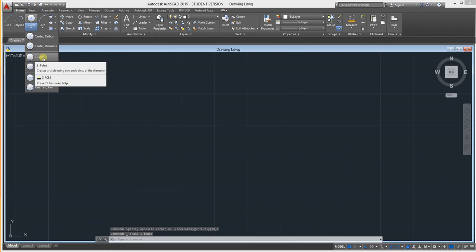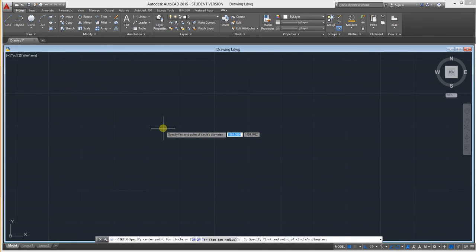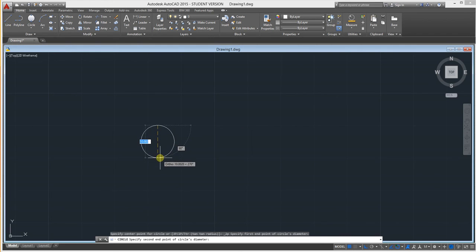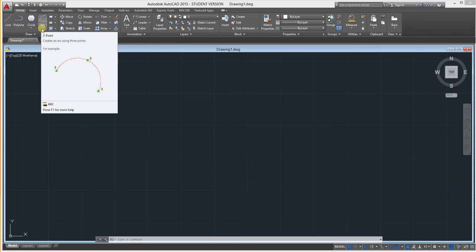And then the third option is 2 point, which creates a circle using 2 endpoints of the diameter. Now it tells you the same thing, specify first endpoint. Okay. So this also is easy. The circle does have a lot of commands, and it is easy because AutoCAD tells you what you are doing before you do anything.